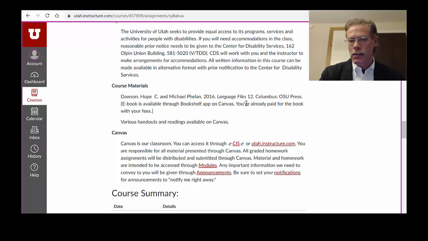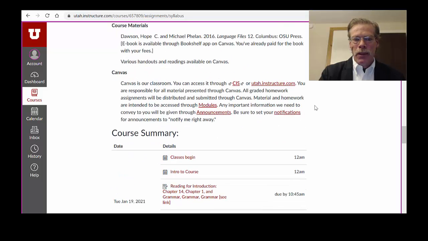You've already paid for the textbook, Language Files 12. You access that through Bookshelf. I've got a special tour for that. You've already paid for it. It's an ebook. If you want, you can opt out of that and get the hardcover, but the ebook is quite well done. I think it's really a great solution. I recommend downloading it onto your tablet or your computer because that way you don't have to worry about the whims of Wi-Fi and the internet and all of that.